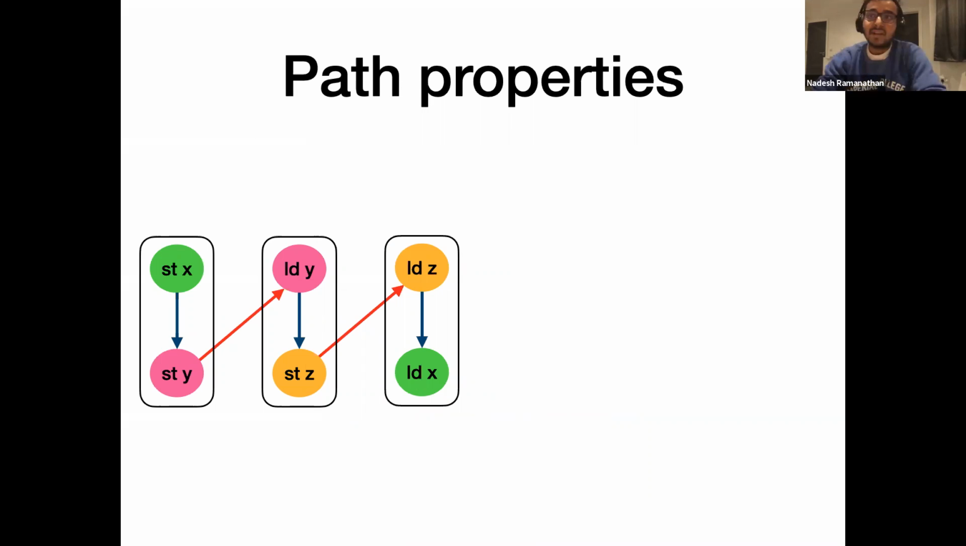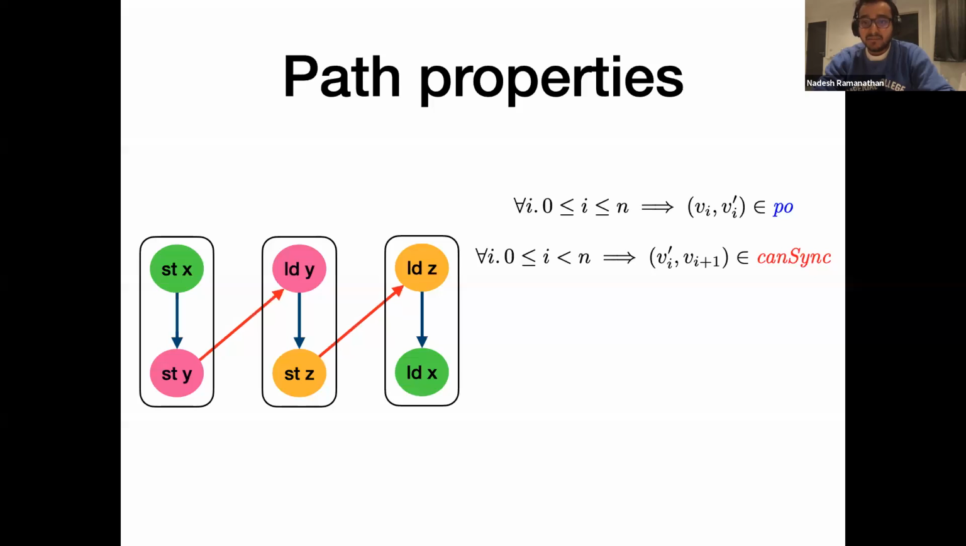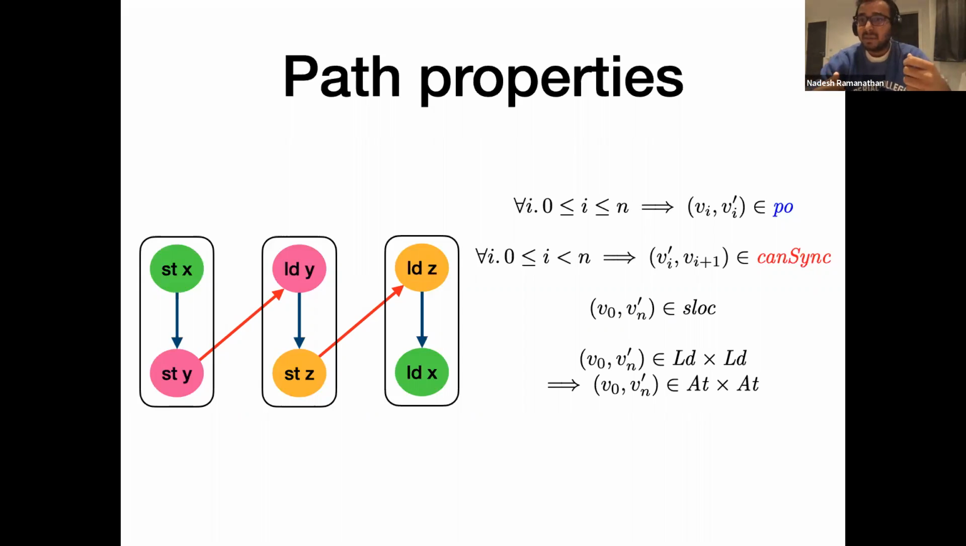So we have a set of constraints for our path enumeration. So the first constraint is that paths must be alternating between program order edges and CanSync edges, right? And the start and end of this path enumeration must be to the same location. Also, if the start and end are loads, they must be atomic loads. If not, it's not possible for them to be visible. So this is like a C memory model quirk. And finally, the paths must never return to the same thread.